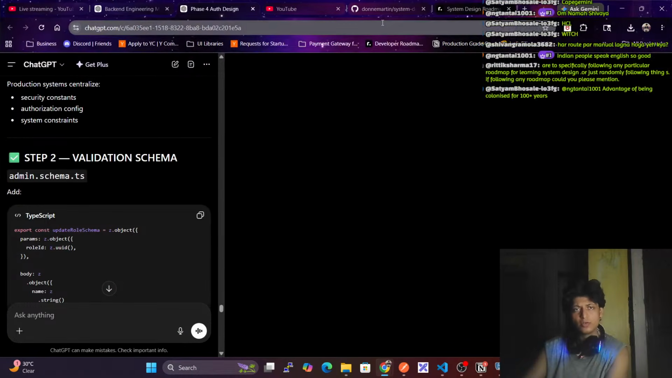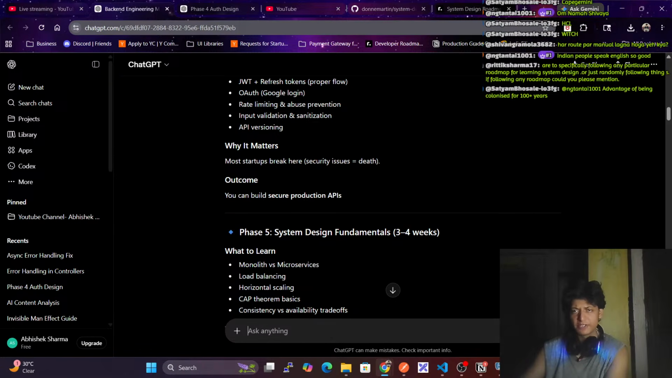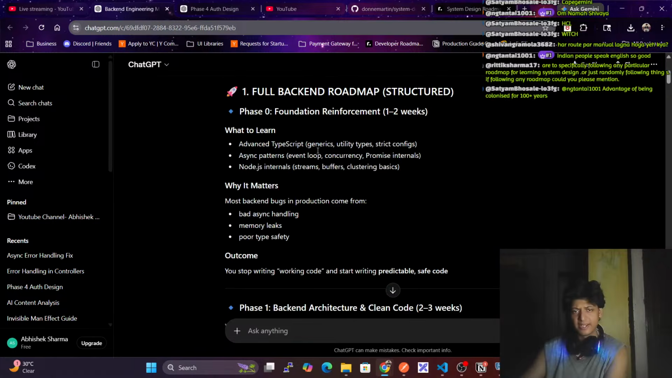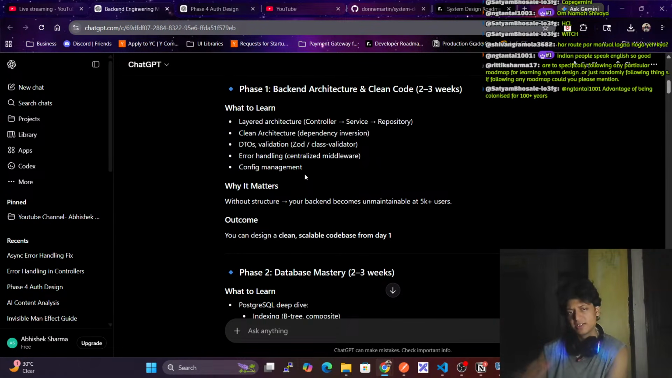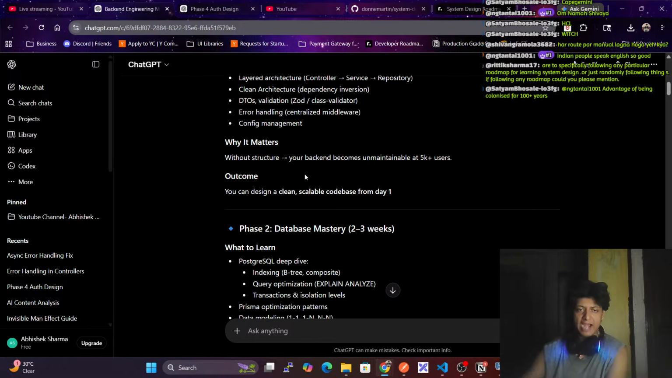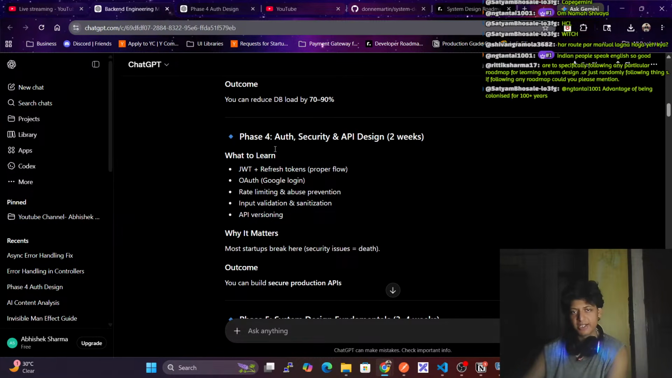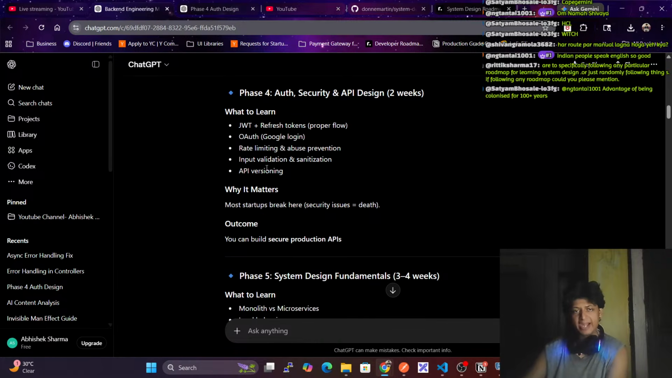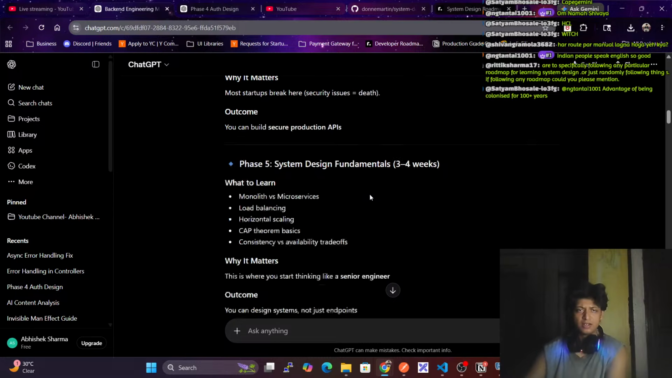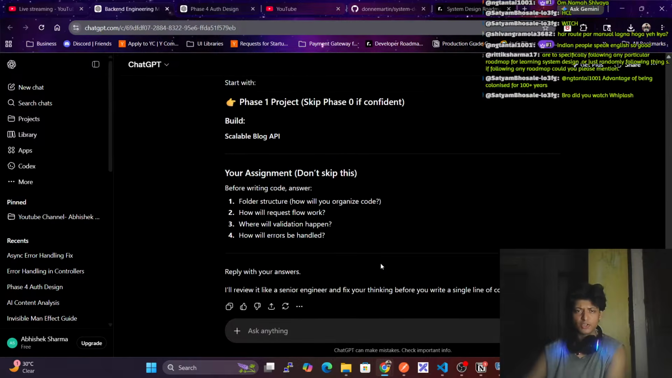If you use this prompt, it will give you this particular roadmap, like different phases. For each phase I'm trying to build a project and learn. I'm going for project-based learning, and we are currently in phase 4, trying to build the authentication system. Our main goal is to understand these topics: JWT, OAuth, rate limiting, input validation, all these things. So that's what we are doing.